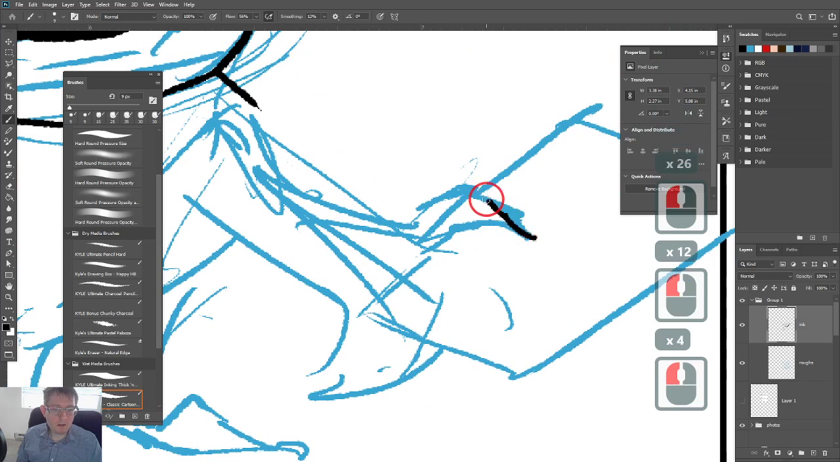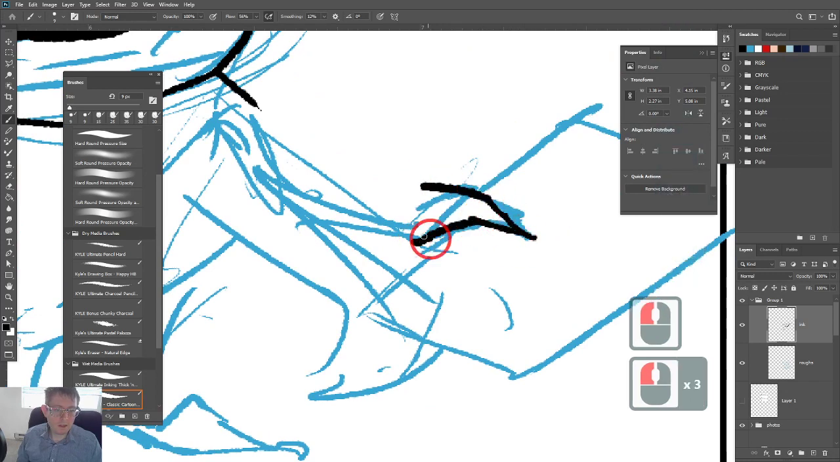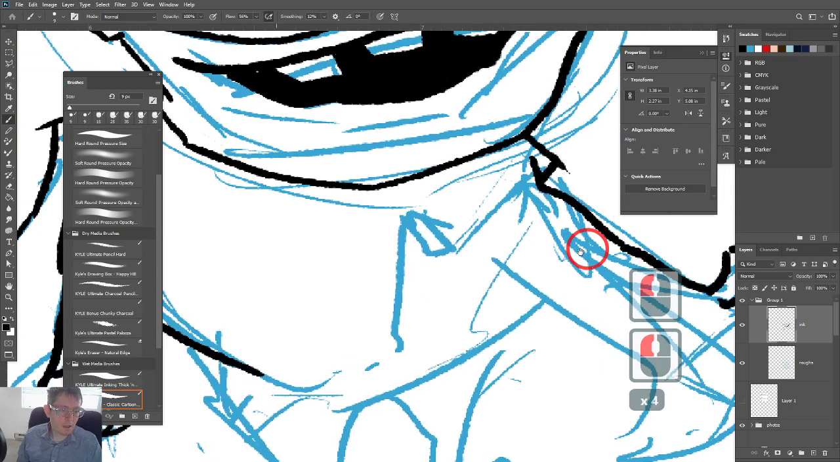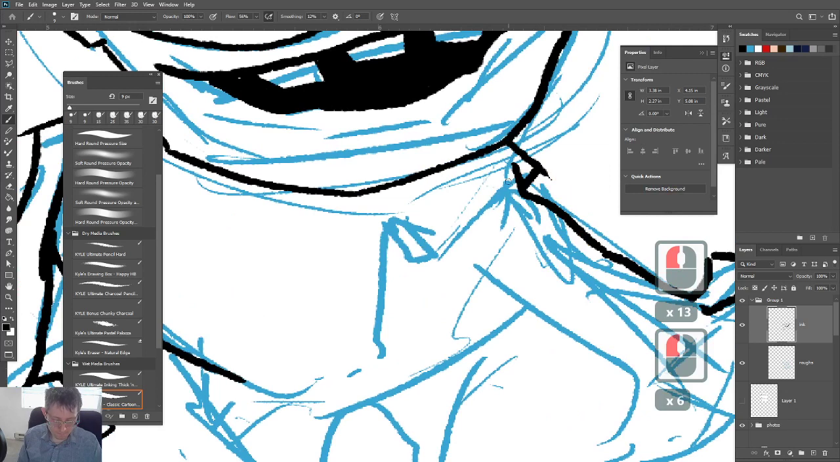Here's clipboard. And tilde lets me just erase really fast with this.